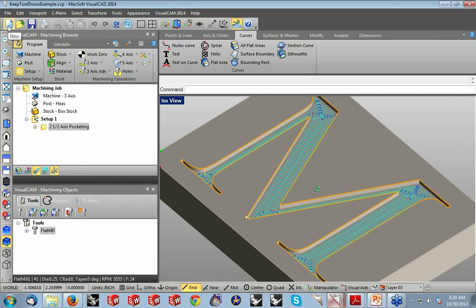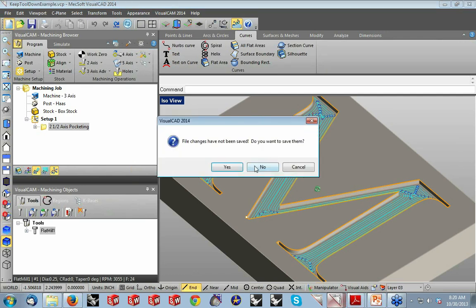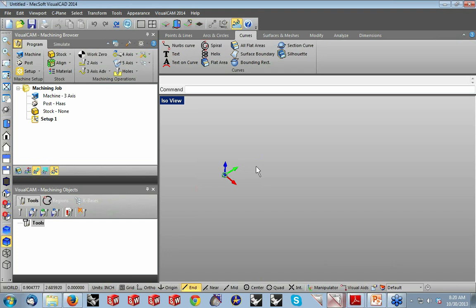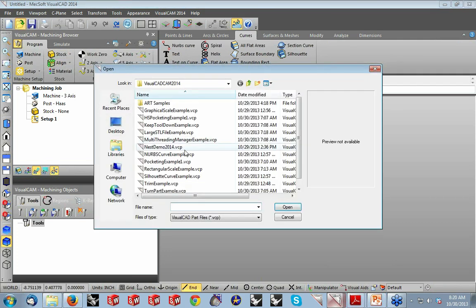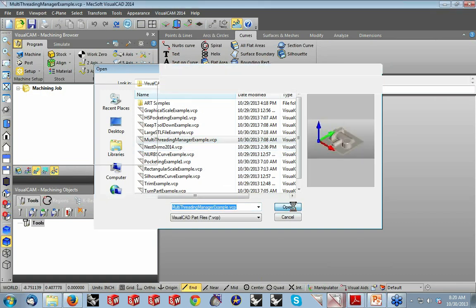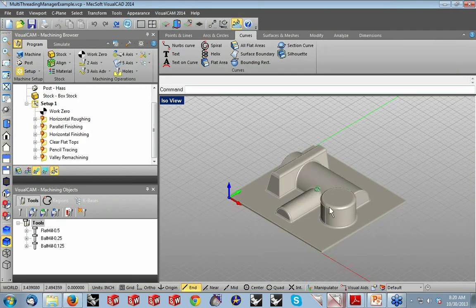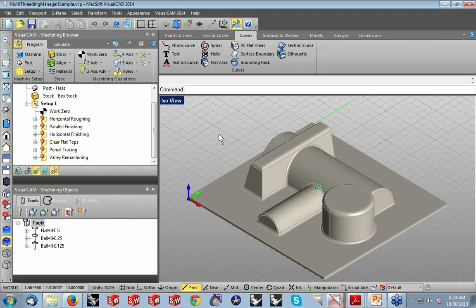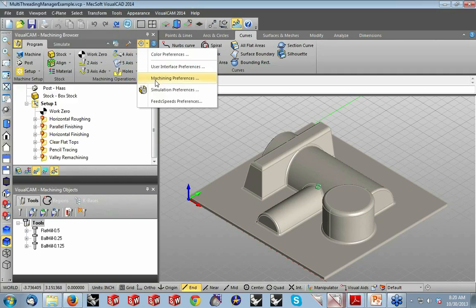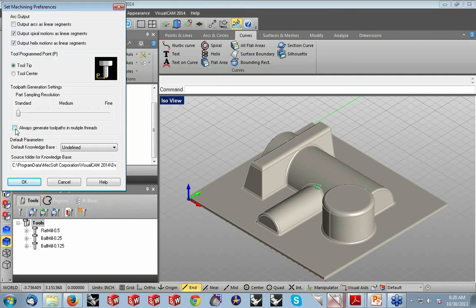I would also like to showcase one of the new features in 2014, the power of multi-threading, which takes advantage of your processor to process the toolpath generation in multiple threads, or it can automatically assign these toolpaths into multiple threads. To activate your multi-threading manager, you would go up to the CAM preferences, go to machining preferences, and select the option that says always generate toolpaths in multiple threads.